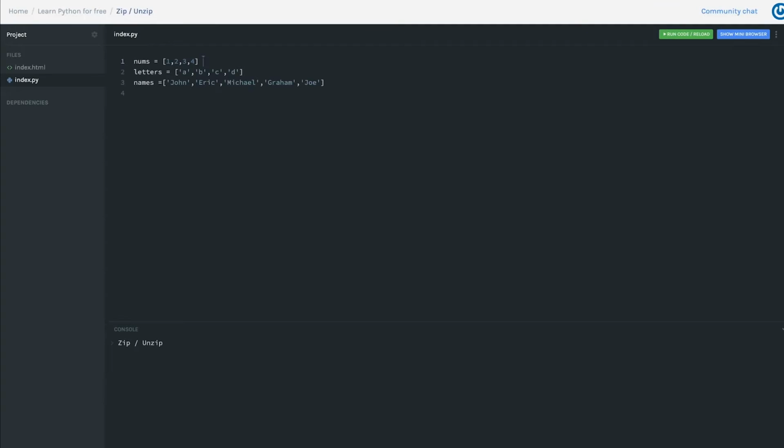Oftentimes when you're programming, you want to combine different iterables. And iterables are strings, tuples, lists, and so on. Things that you can iterate through. So in this case, we have 3 different lists, and we're going to combine them in some different ways to see how to use the zip command, which is really convenient. So let's start by creating a new variable, which we'll call combo. And the combo will get to zip nums and letters. And then we'll print whatever is inside combo.